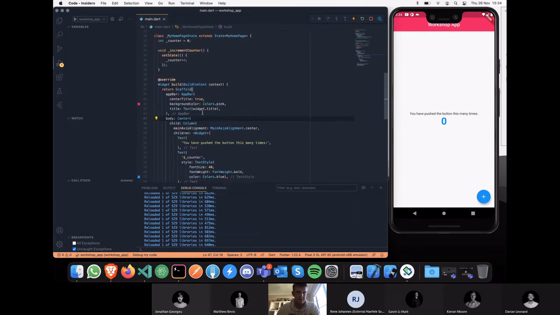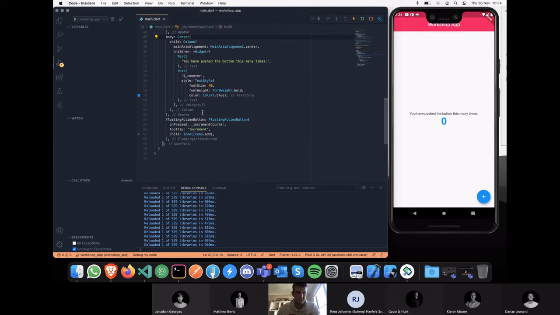So let's look at this. Like over here, so the icon for this fab, the floating action button, we can see that it's icons.add. Okay, so it's child for the floating action button. We tell it what to do when it's pressed. We give it a tooltip, and then we say the child is using icons.add, but we could say we want this to be icons plus 1. There we go. So now it's +1.